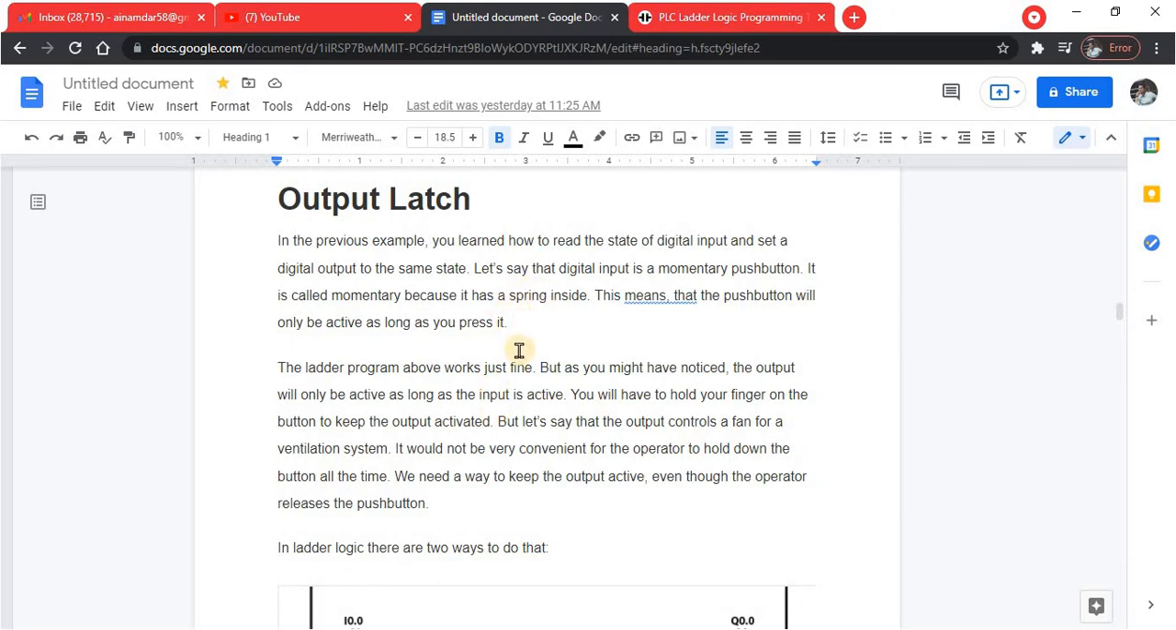Let's say that the digital input is a momentary push button. It is called momentary because it has a spring inside. This means that the push button will only be active as long as you press it. If you do not press the button, it will be turned off. That is why it is called momentary, because of the spring mechanism inside it. So the digital input is your momentary push button.